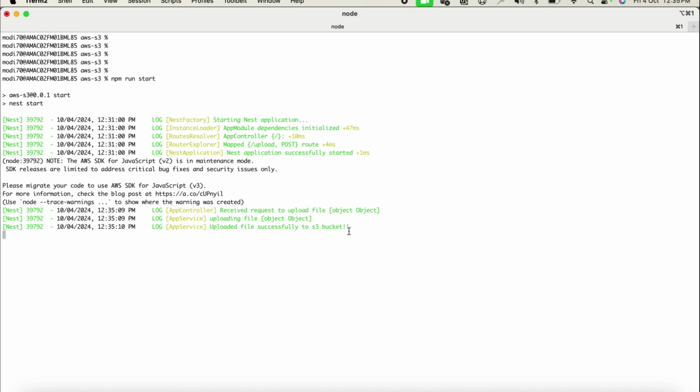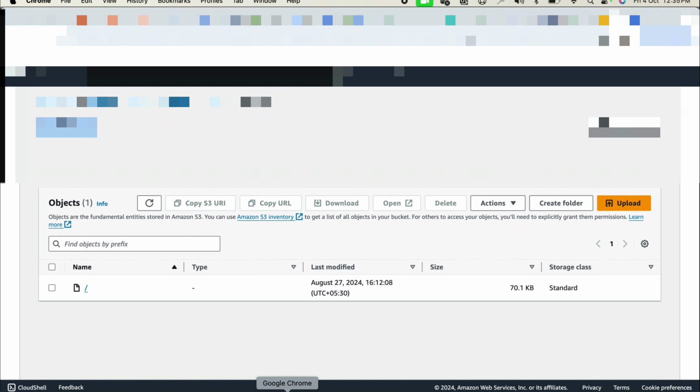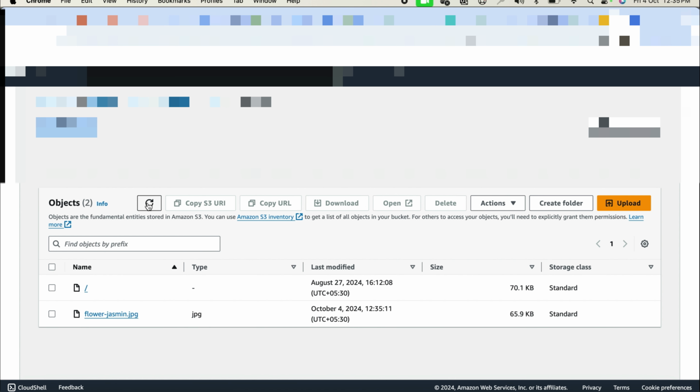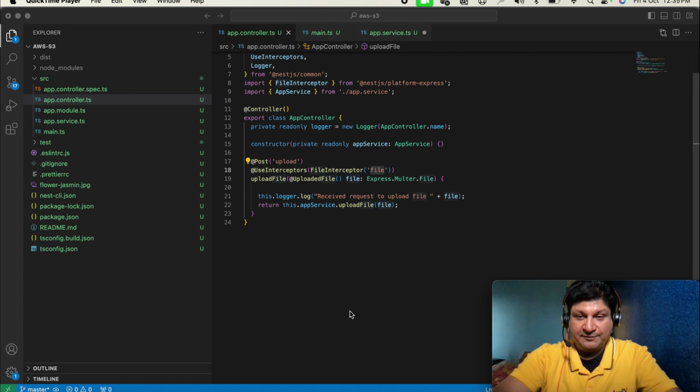Now let us go to the S3 bucket and see if the file is really uploaded there. So this is my S3 bucket. Let me refresh this. Yes, so it is uploaded. You see the same file, flower jasmine, is uploaded here, right? This is the timestamp. That means our code is working absolutely fine.